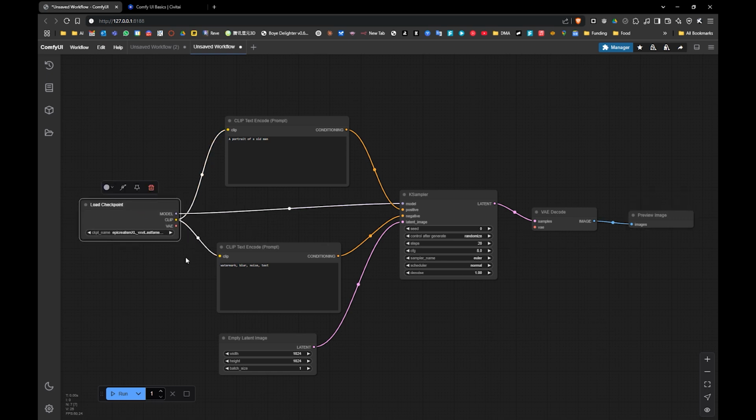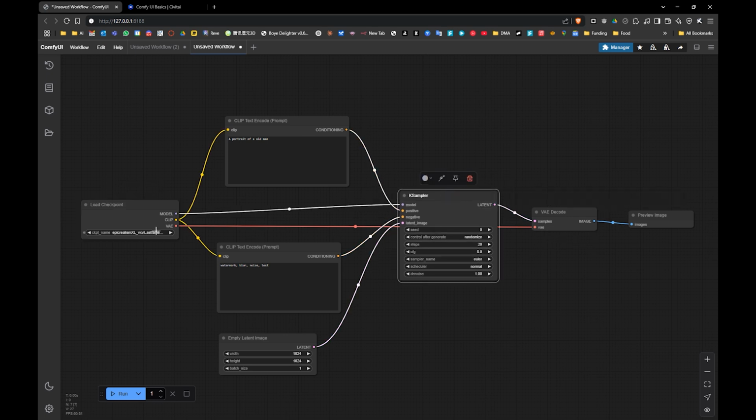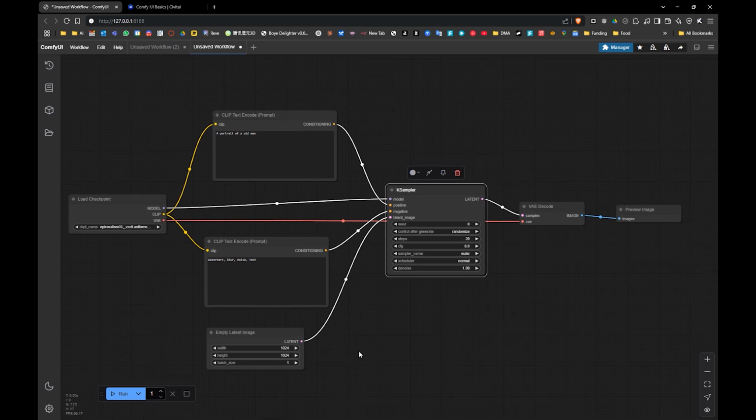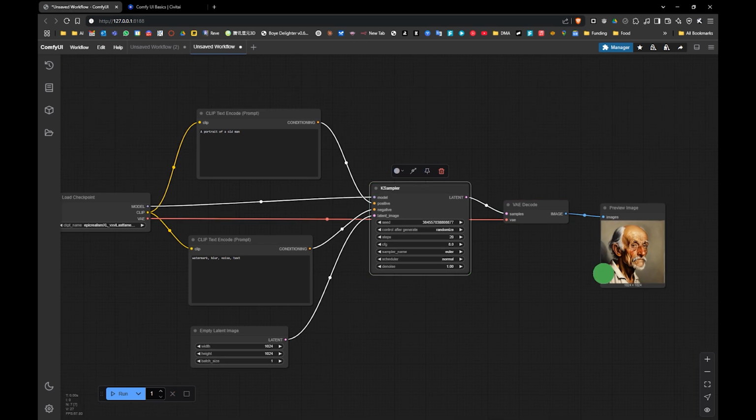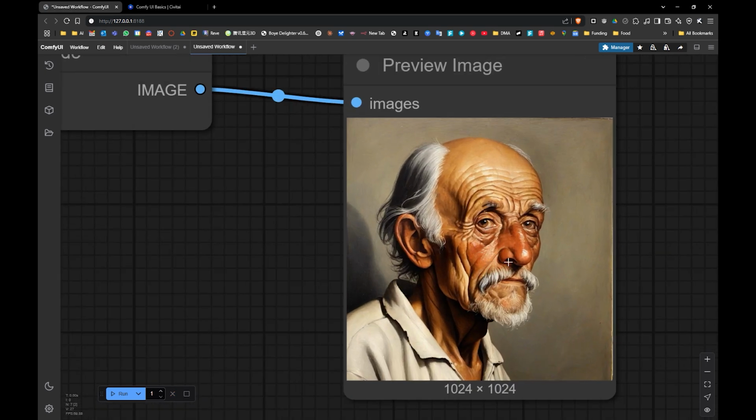So there's two things that are still unconnected. We will do this. This is the VAE, which is needed to decode the latent image into a pixel image. And I guess that's basically it. We can run it and see what happens. Click the little run here, wait for it to load the model. That went rather quickly. And then the sampler does its job, and we will see our portrait of an old man.